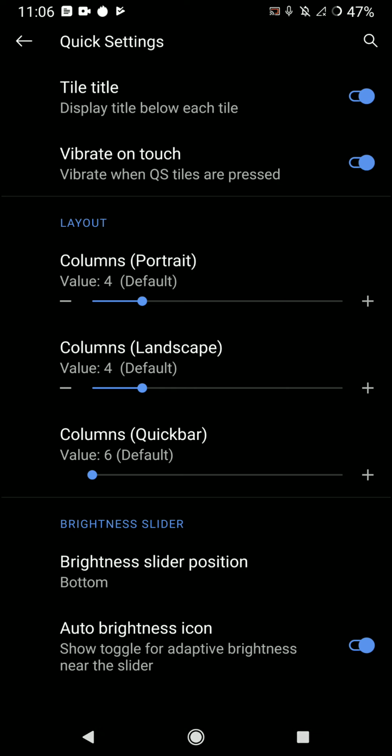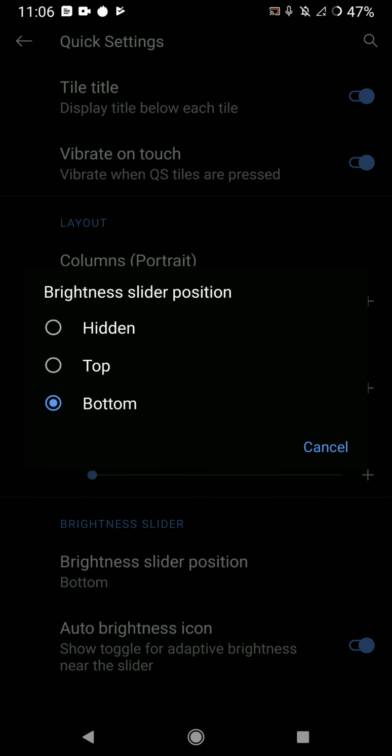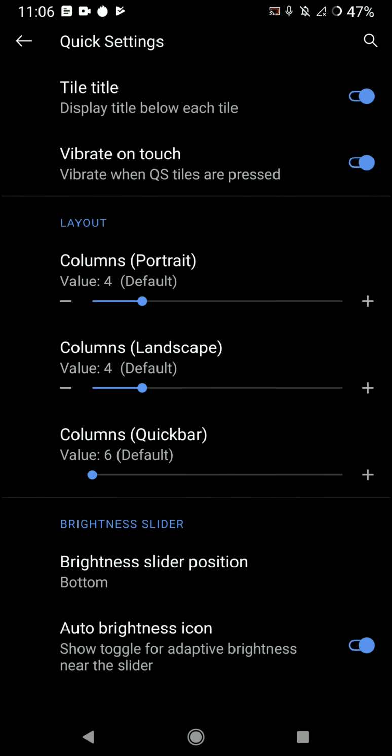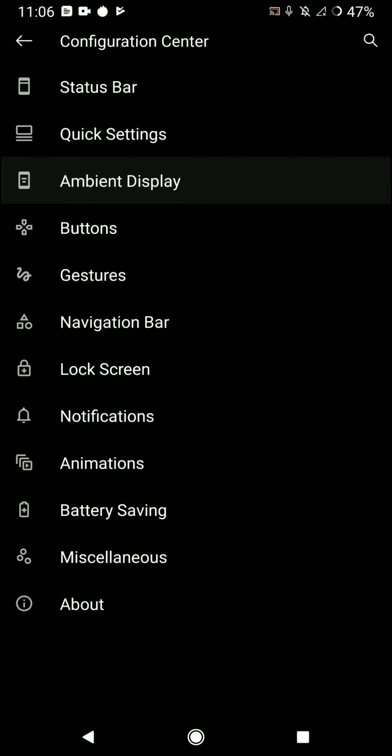Then you have some quick setting options. You have tile title vibrate on touch. You can even change the number of columns or rows that are shown in landscape or portrait orientation. You have the option to switch up the position of brightness slider to top or bottom. You have auto brightness icon option.